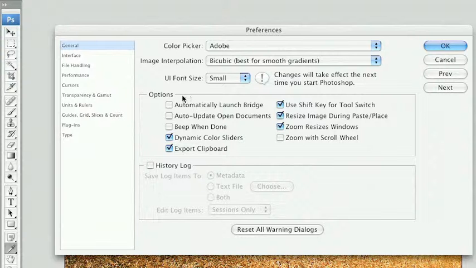So the first thing I want to talk about is automatically launching the Adobe Bridge. I'm going to go ahead and tell you to turn that on. That way when you first start Photoshop, the Bridge will automatically launch with it. Bridge is just a great tool that you can use inside of Photoshop and as a secondary application to Photoshop to help keep you more organized. So I always recommend keeping that turned on as well.